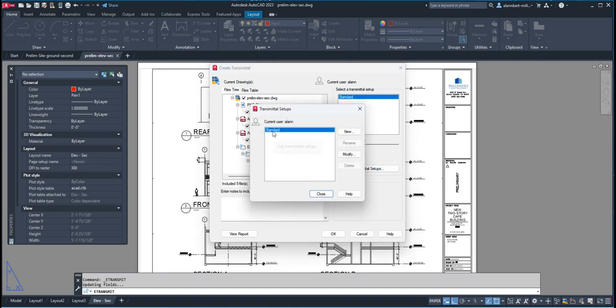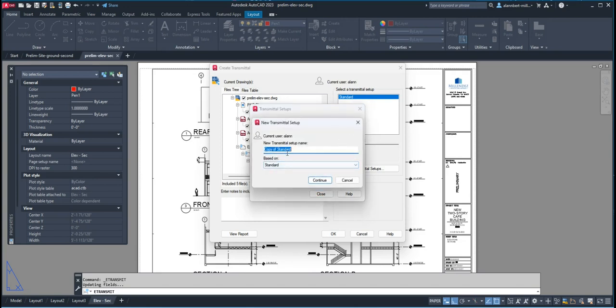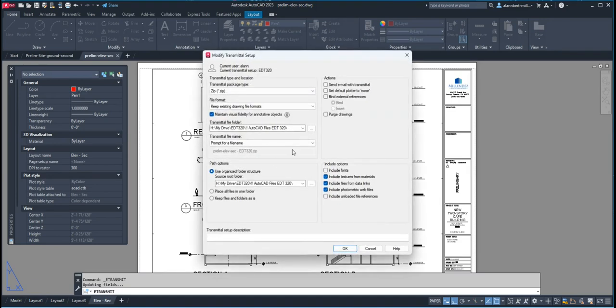The standard setup is called Standard, and we are going to click New, and we're going to name our transmittal. So we're going to say EDT 320. Click Continue, and you can see that this will create a zip file, and where will it be transmitting, or where we'll be saving the folders.